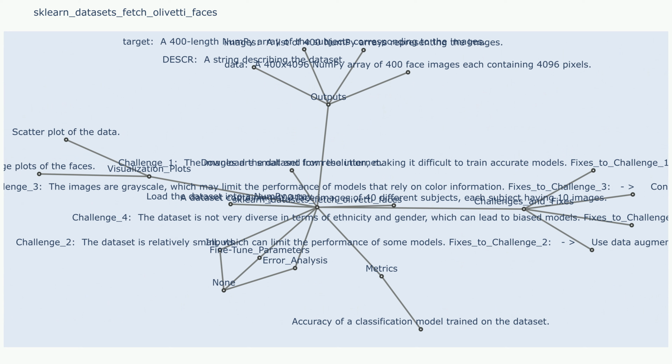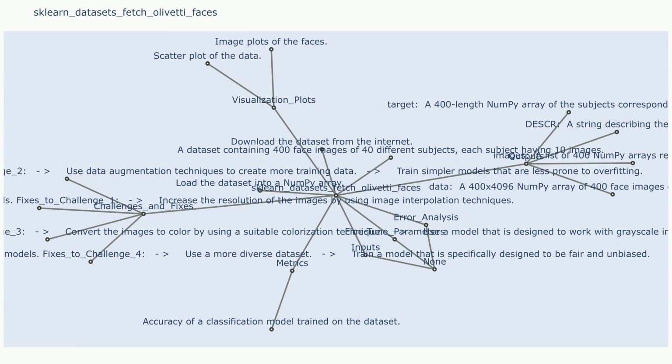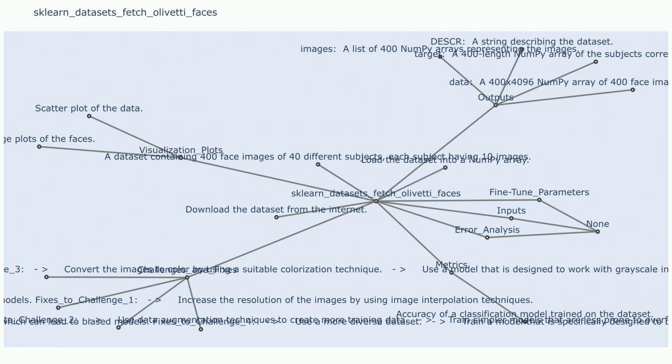Visualization plots. Image display: plotting individual face images from the dataset to visualize their appearance and characteristics. PCA visualization: applying principal component analysis, PCA, to reduce the dimensionality of data and visualize the relationships between different faces in a lower dimensional space. Confusion matrix: generating a confusion matrix to analyze the classification performance of a face recognition model and identify areas where the model might be making errors.